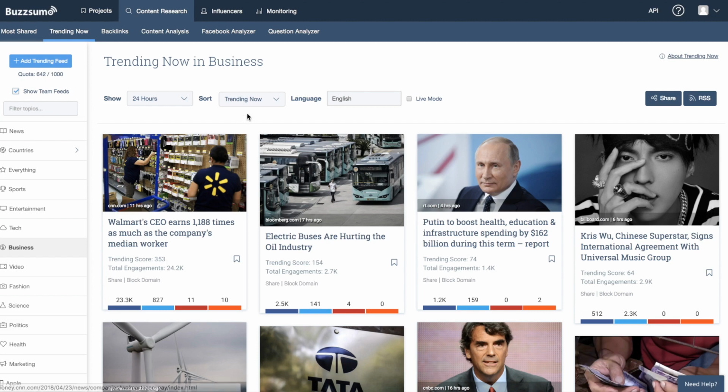You can sort by the trending score or by the most total engagements. You can also see what is trending within the past 24 hours all the way up to within the past hour.